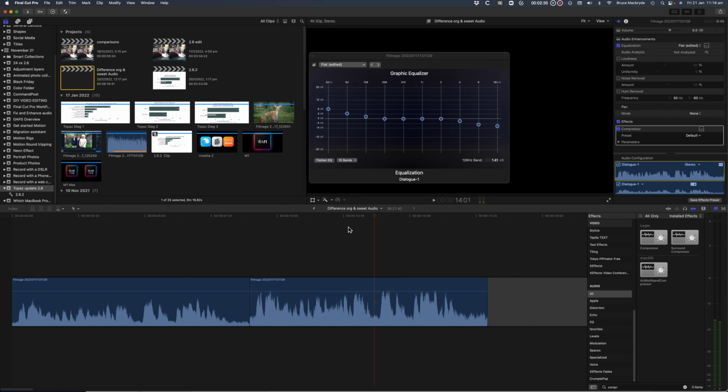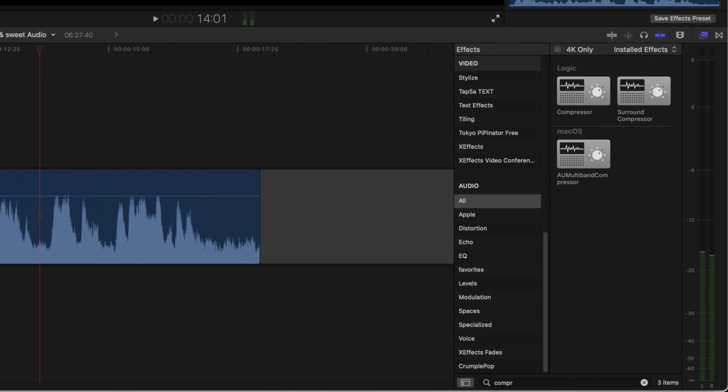Whatever, you'll still have some background noise to remove, so you can start with the channel EQ effect.